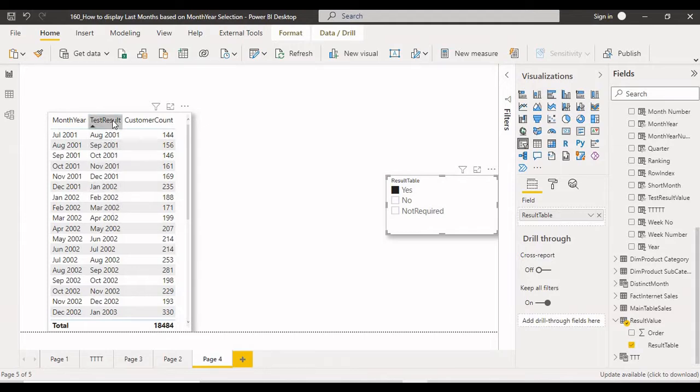I'm getting this by writing the measure. Whenever I click on no or not required, I need to display as it is, like July means July only, August means August only. Whenever I select yes only, then I need to change by the 1 month addition only. For the remaining selections, we need to show as it is.